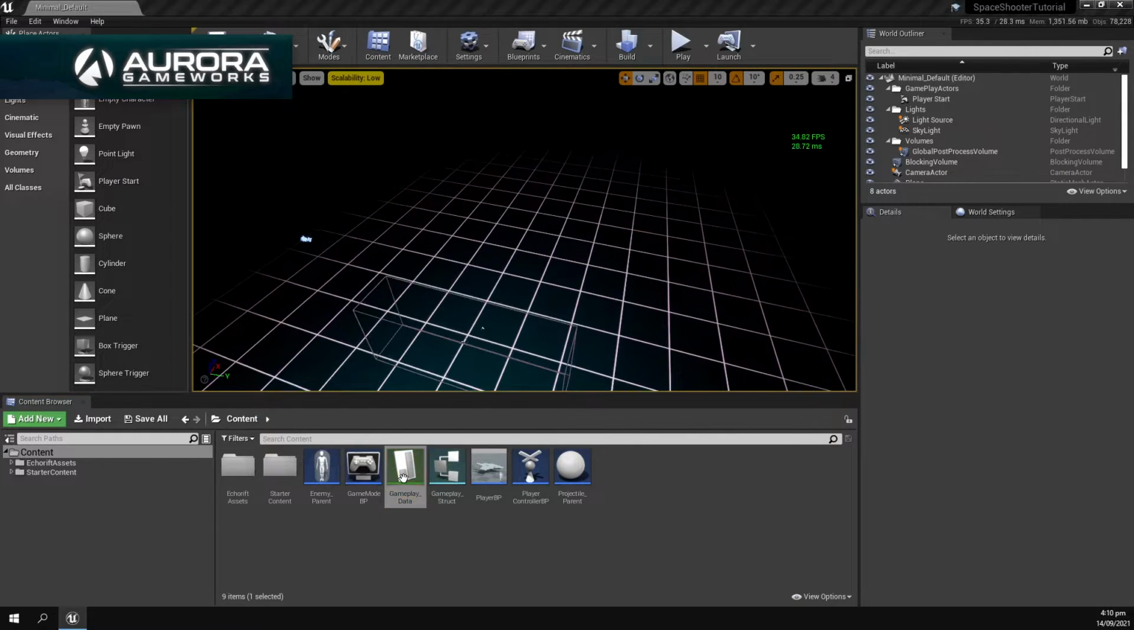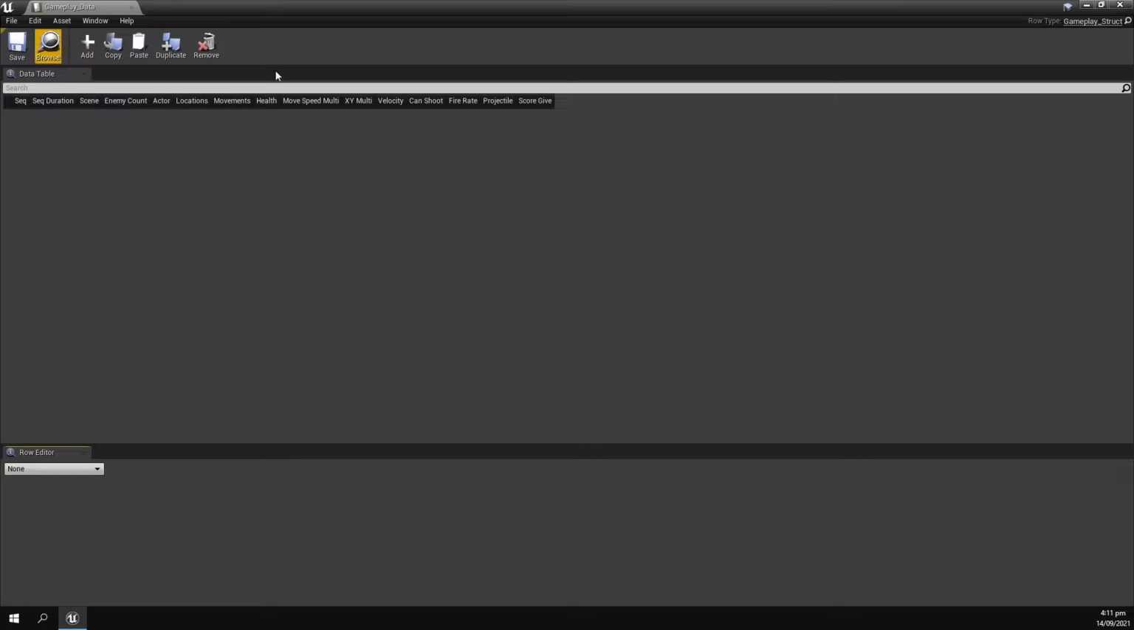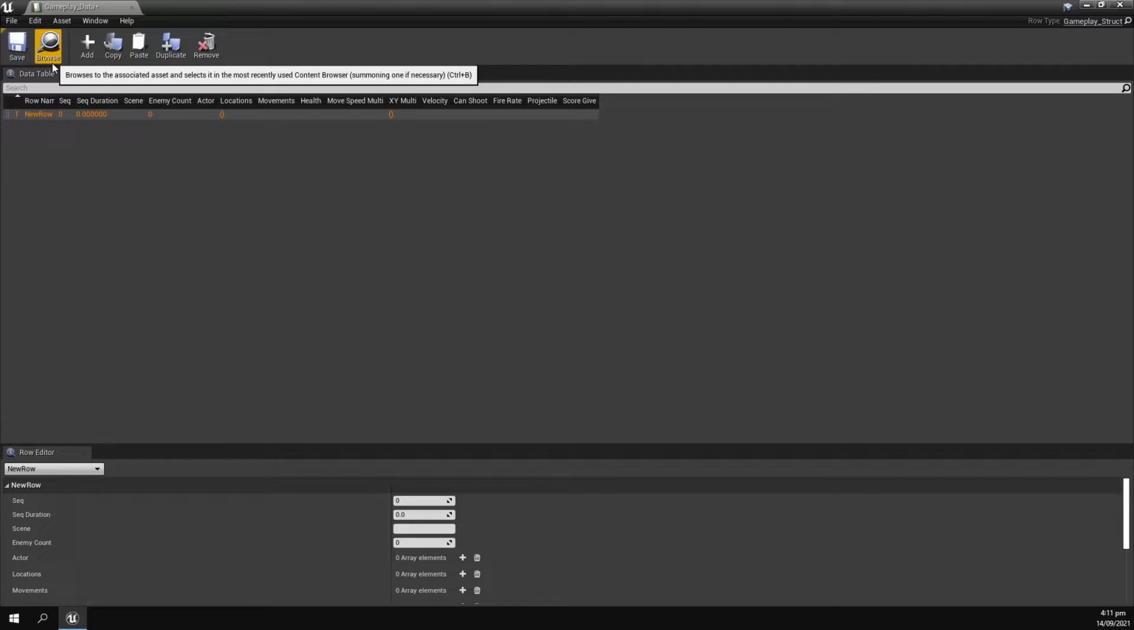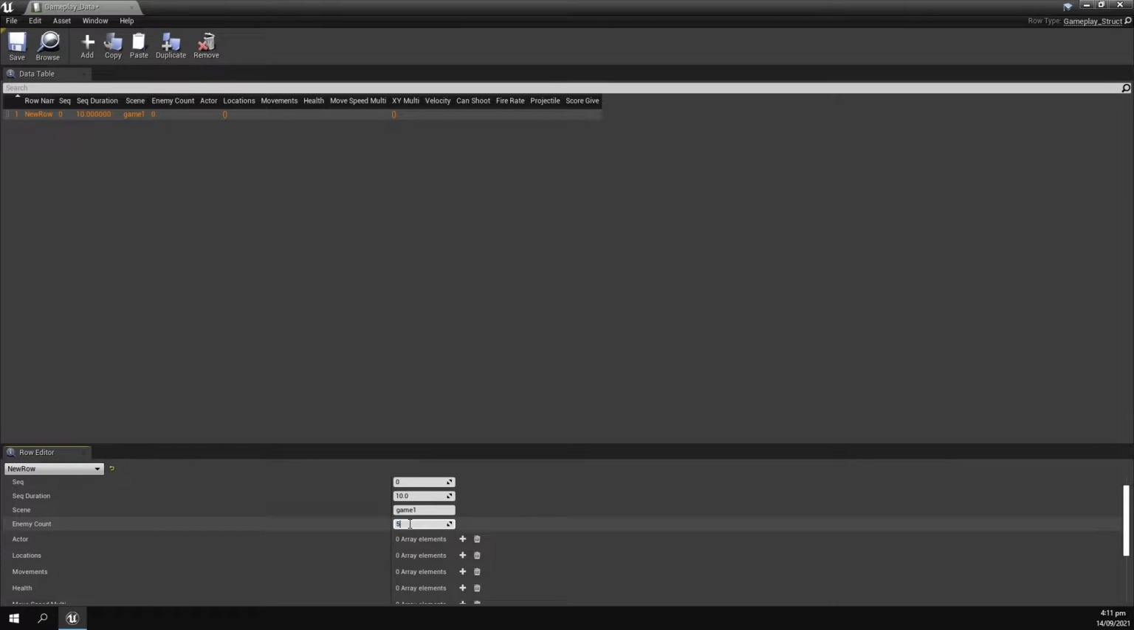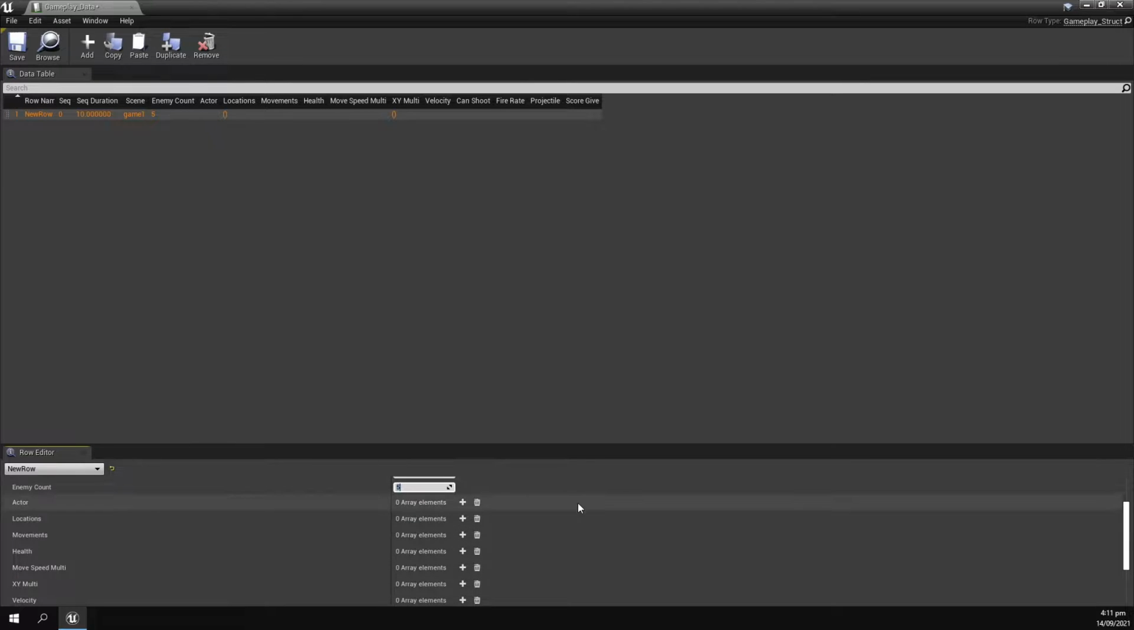So if we open that up, you can see here we just don't have anything in it currently, but if I add a new row, now we have something like this. Since it's the first row, we can say that it's the first sequence, which would be 0. We would say, oh, this lasts 10 seconds, the scene is game 1 or game 0, it has 5 enemies, etc, etc, etc.